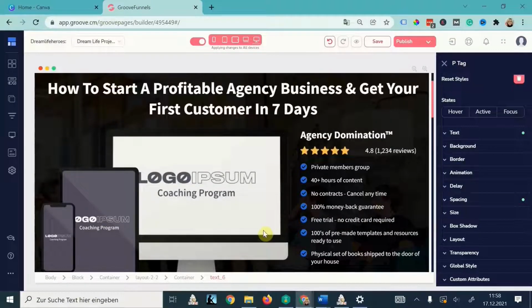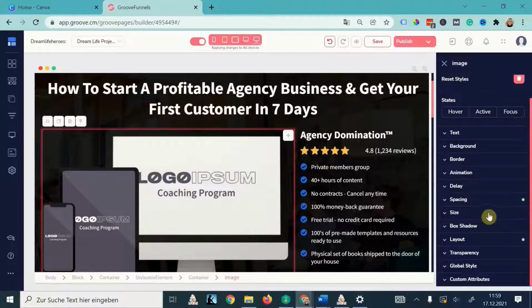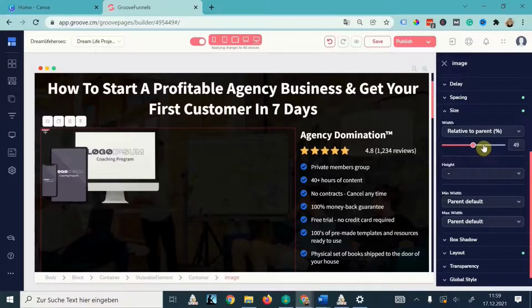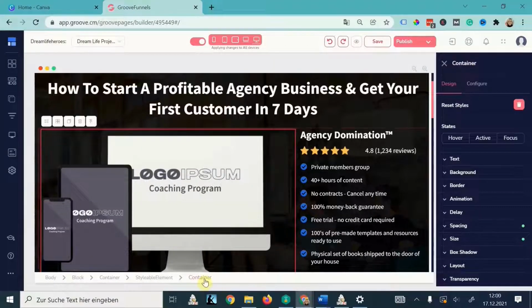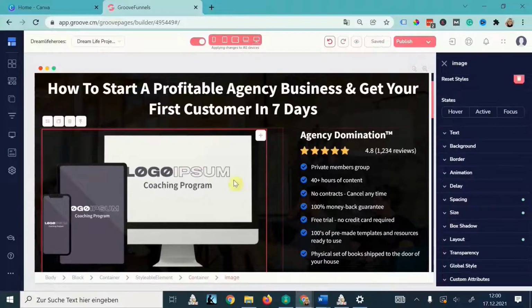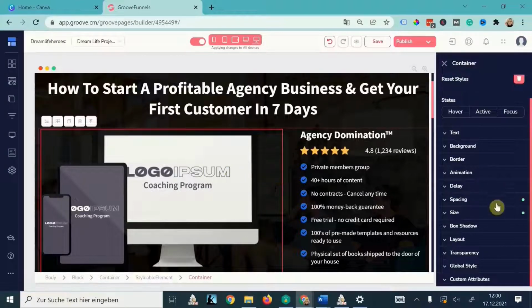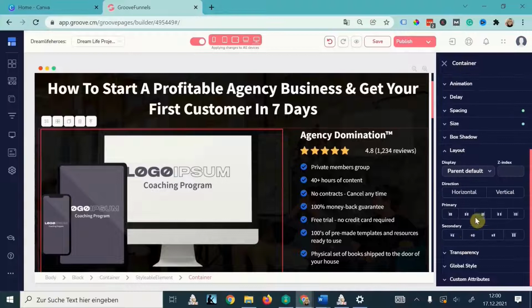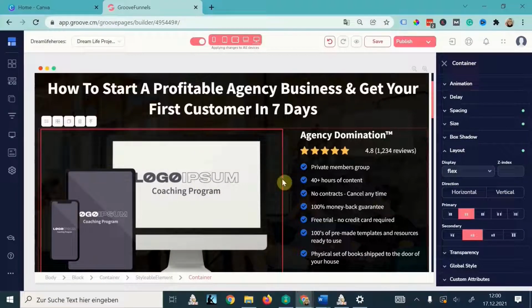And if we want to change, for example, the size of this image and make it a little bit smaller, we can either take a percentage like that, or we can choose the container and change the size of the container. And if you want to have the image in the middle of the container, you need to go to the container box and then you go to the layout. So now you see that it went to the middle.